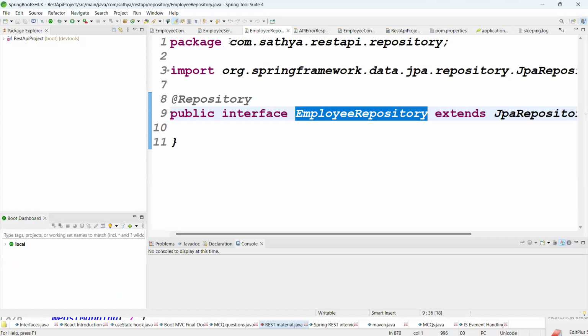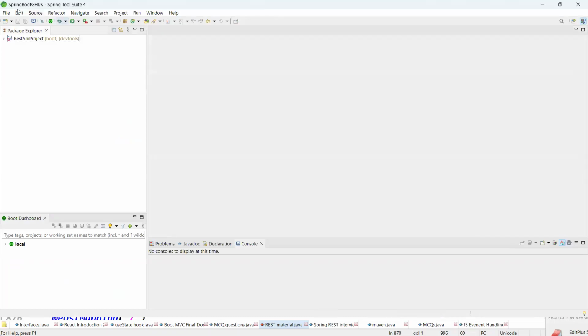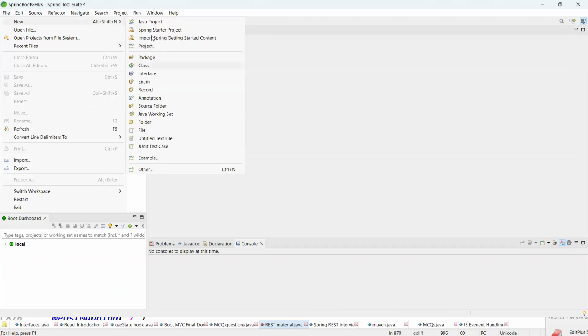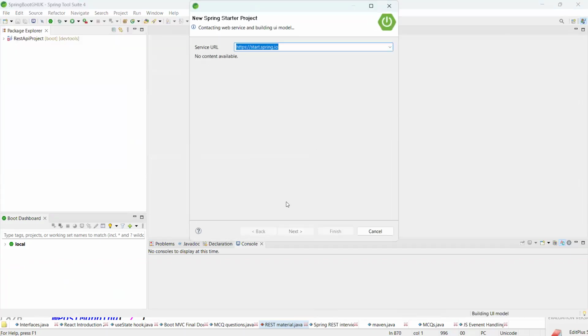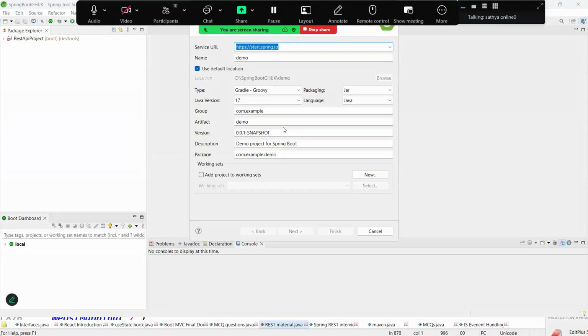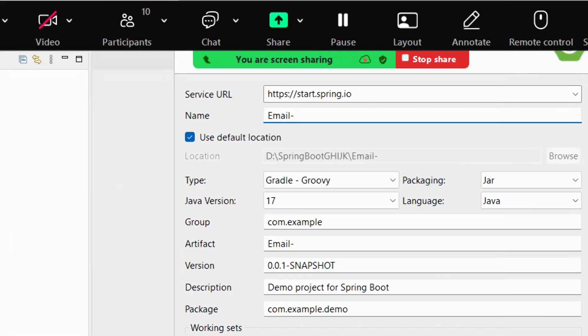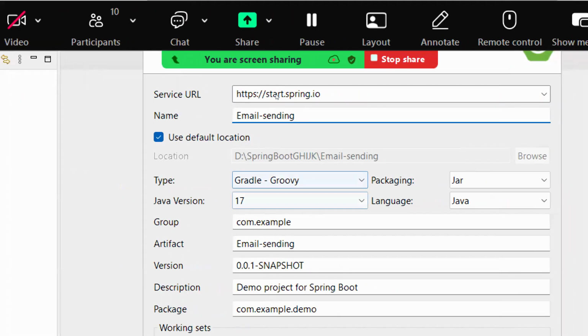Please create a new project for this. How to get the project: File menu, click on New, go for Spring Starter Project. The Spring Starter Project asks for a project name. Give some project name here: Email Sender. Email sending is the project.